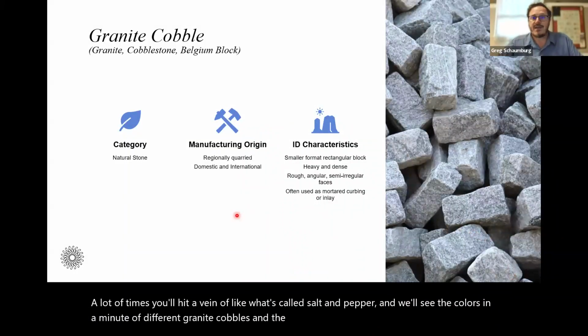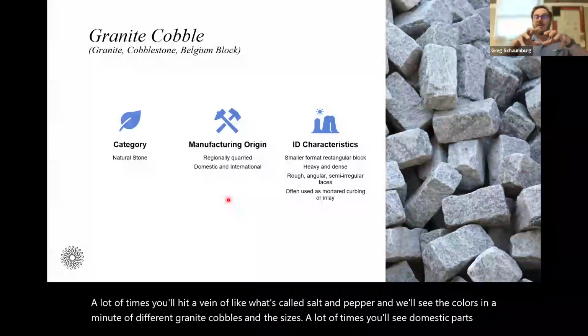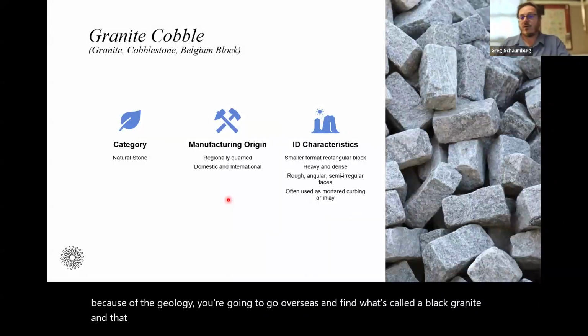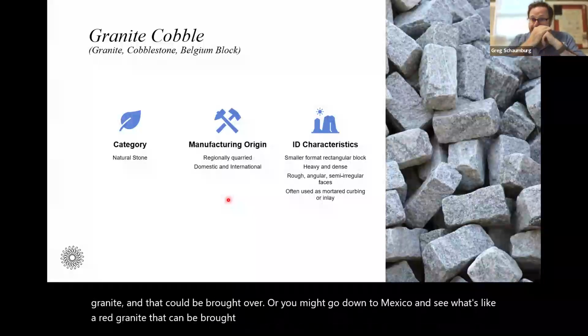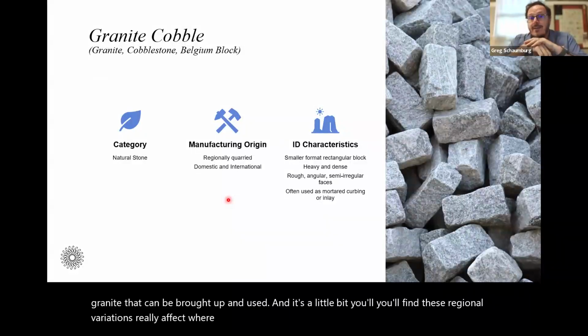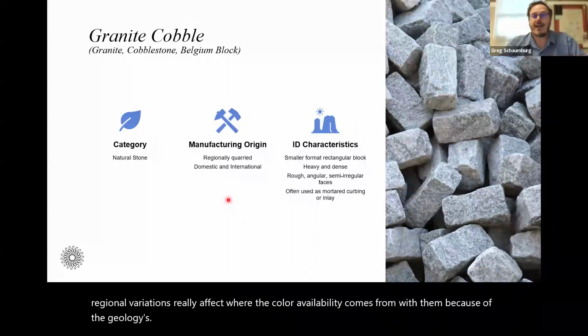But a lot of times you'll see domestic parts, and because of the geology, you're going to go overseas and find what's called a black granite, and that can be brought over. Or you might go down to Mexico and see a red granite that can be brought up and used. You'll find these regional variations really affect where the color availability comes from, because the geology is a little bit bigger when it comes to granite.